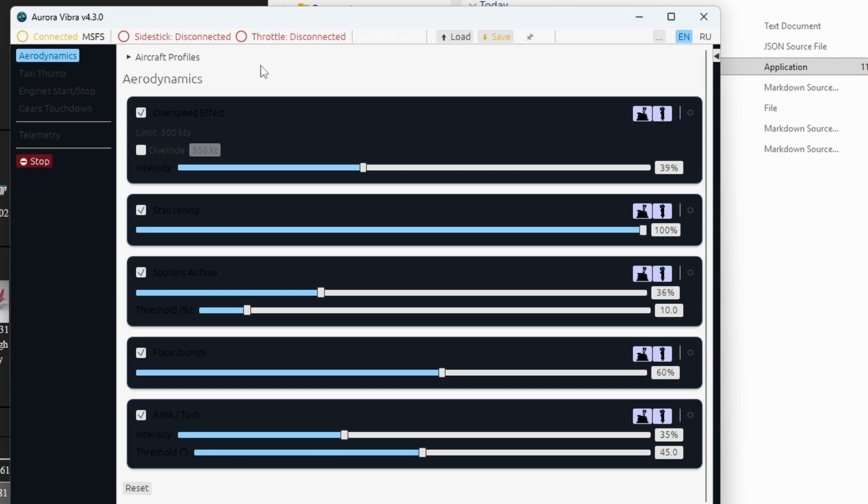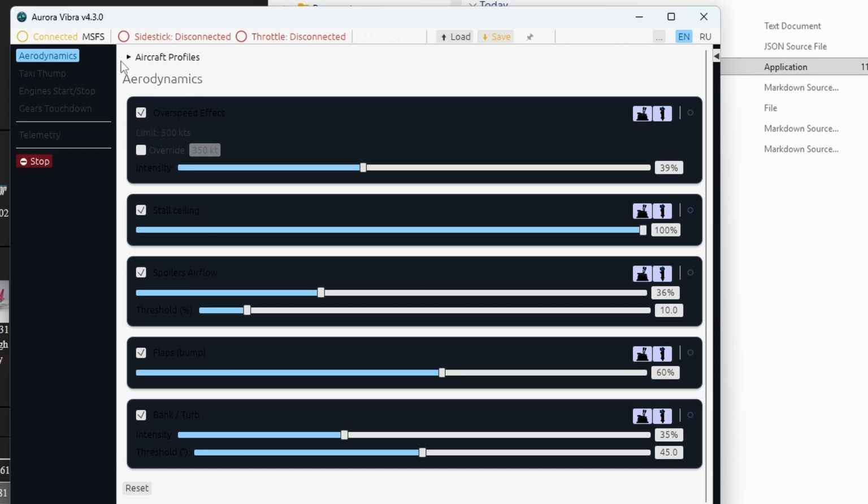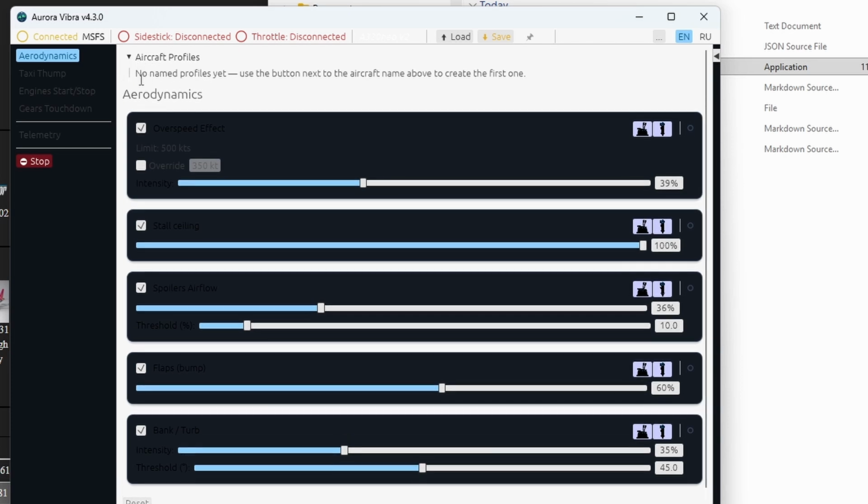This one is a little bit different, but it's based on the previous tool. So you can either load a profile or save a profile, and you can see that it has some options over here. It can automatically detect the active game. You can also enable debugging, you can check for updates, and this contains the aircraft profiles. But in this case, it doesn't contain any profile yet. So you need to modify this.